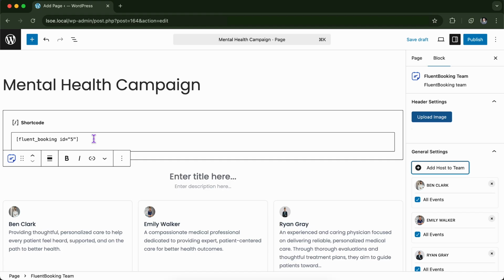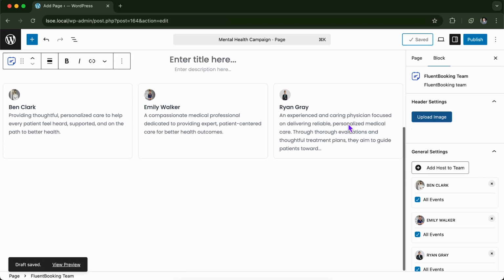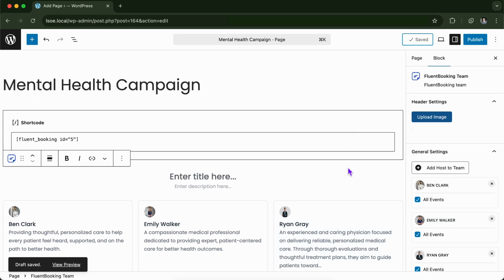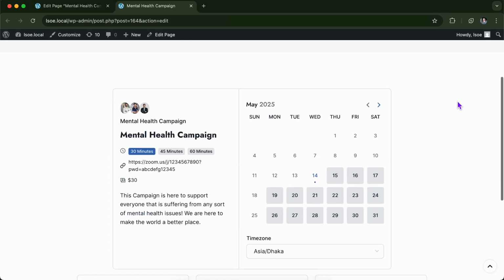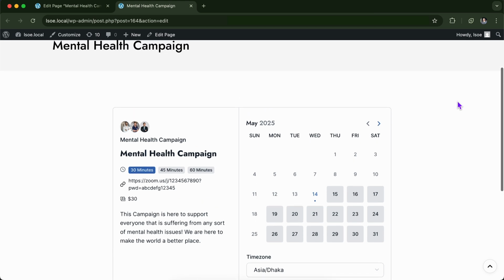Now what I'm going to do is go and publish this page and make it live. So I'm going to go ahead and save the draft to make sure that everything is saved and secure. So I'm going to go ahead and publish this page and make it live. So as you can see, my calendar is officially live.